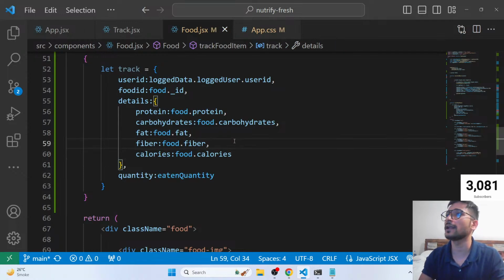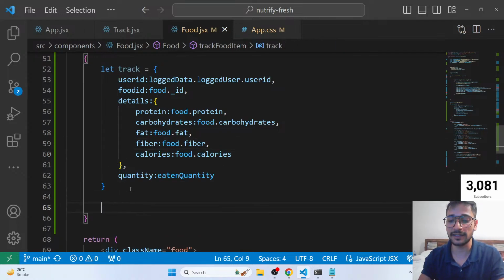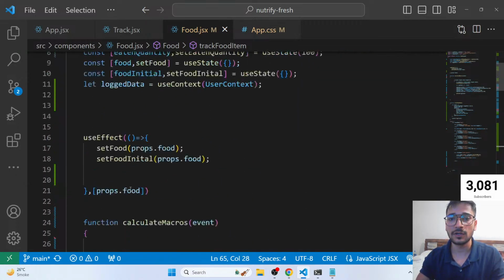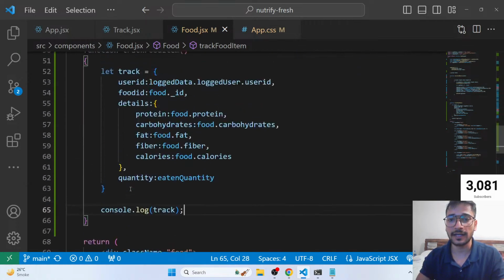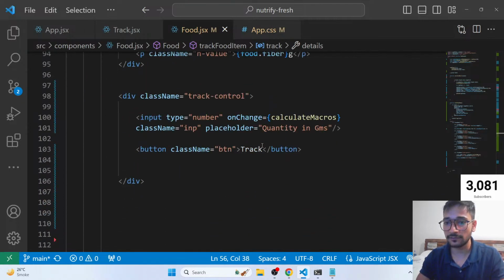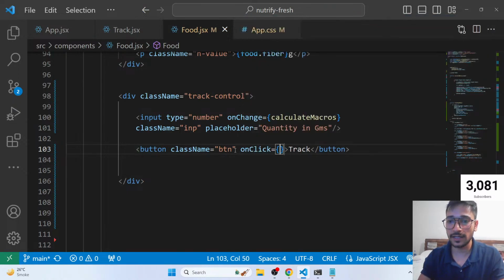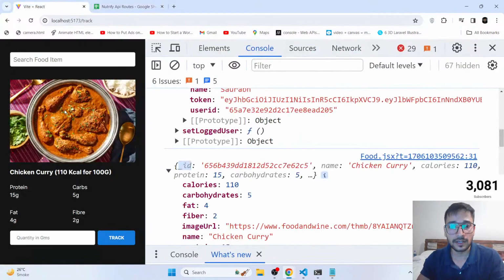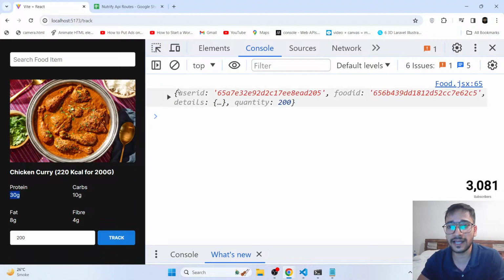Is that clear, guys, everyone? And now just to test, let's print this. So console.log track. And now time to test it, guys. And let's call this function on this button, track, on click, and let's see if it is working. Ready, guys? So let me put 200, and here we go. According to 200 grams of food, you will get 30 grams of protein. That's the new calculation. And now let's simply click on track.